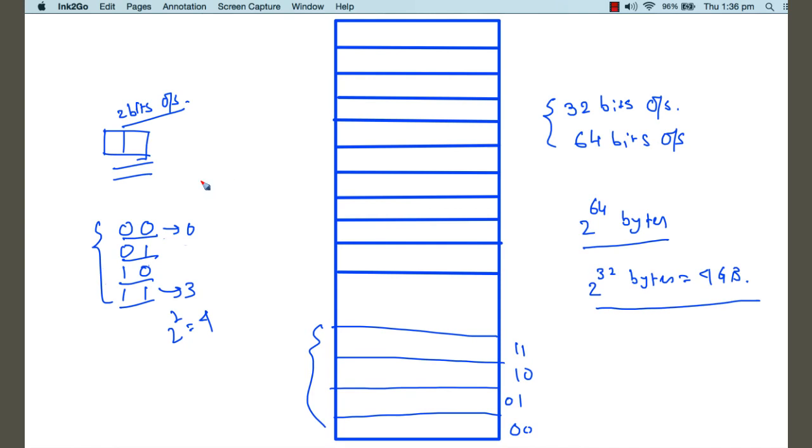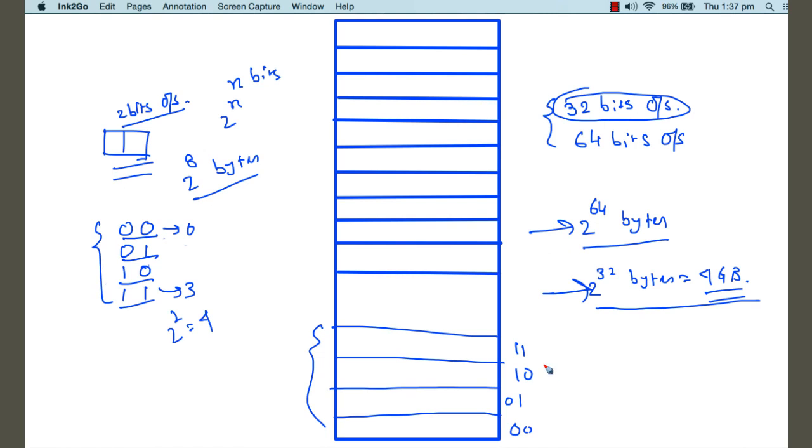So if the operating system is adopting an addressing scheme of say 8 bits, then it is 2 to the power 8 bytes that are addressable by the operating system. So if the operating system is n bits, then it is 2 to the power n bytes that the operating system can address. So if it is a 32-bit operating system, then the addressable memory is 2 to the power 32 bytes, that is 4 gigabytes. Otherwise, if it is a 64-bit operating system, then the addressable memory is 2 to the power 64.